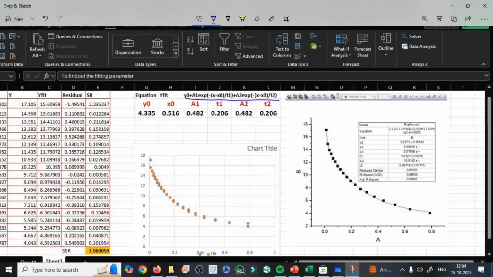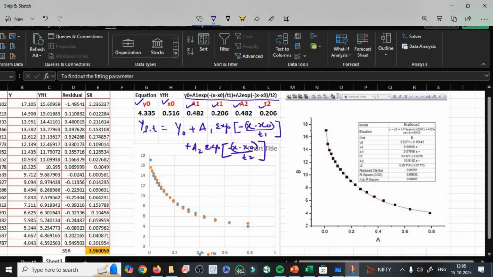So here I know the fitting equation. So this is our fitting equation. F(t) is equal to y naught plus a1 exponential minus (x minus x naught) upon t1, plus a2 exponential minus (x minus x naught) upon t2, and y naught, x naught, a1, t1, t2 and a2 are our arbitrary constants.